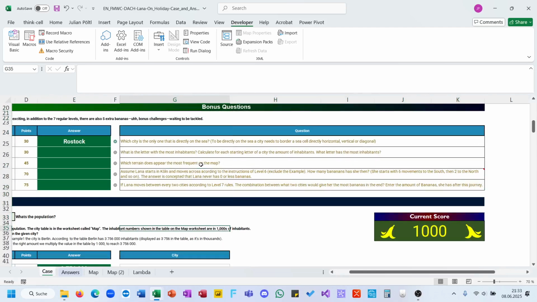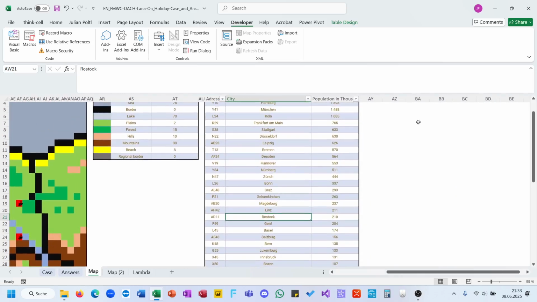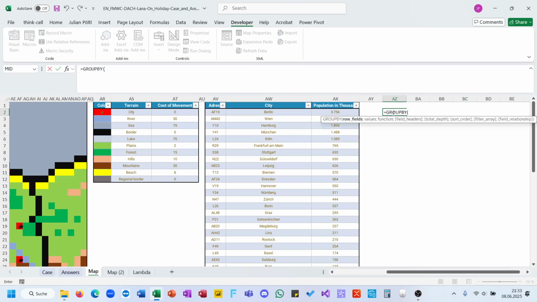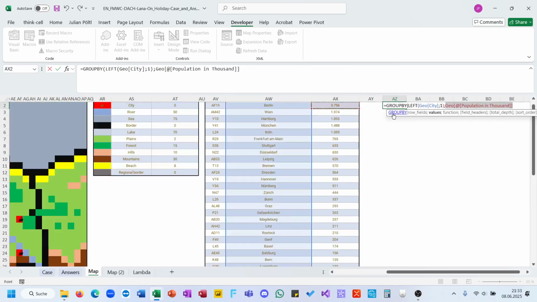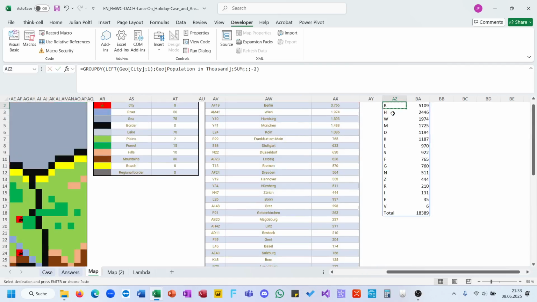Which is the letter with the most inhabitants? There I used a group by of the left of the city. Values are given by the population sum, and we want to sort -2, and then it's the letter B.